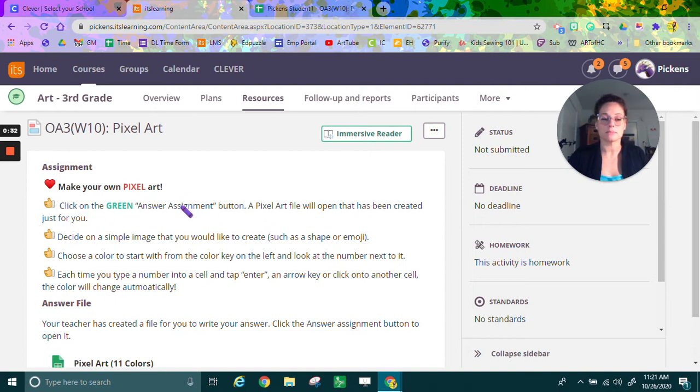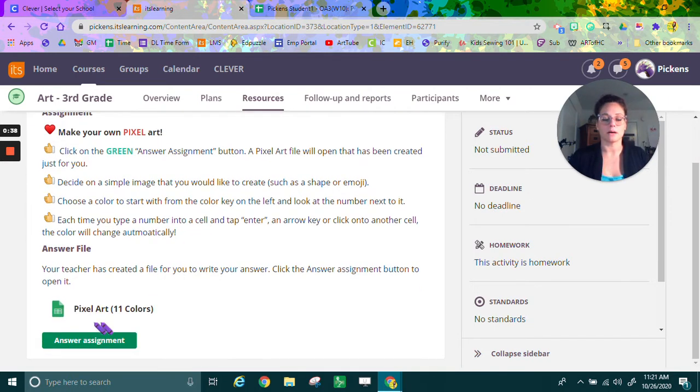Once you open it up, there's some directions right here, which is basically what I'm going to tell you right now as you go through the assignment. Down at the bottom, there is a file attached. This is a Google Sheets file, which I don't know if you've had experience with this, but it might be your first time. To open that, you're just going to click Answer Assignment.